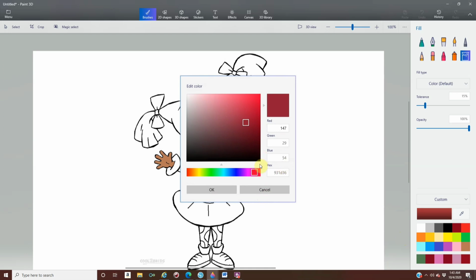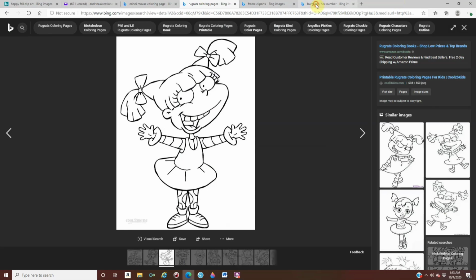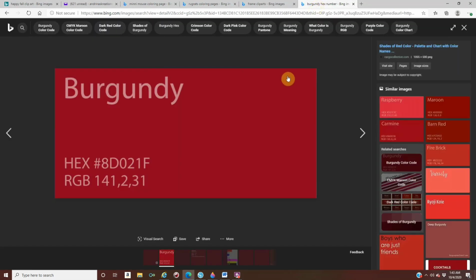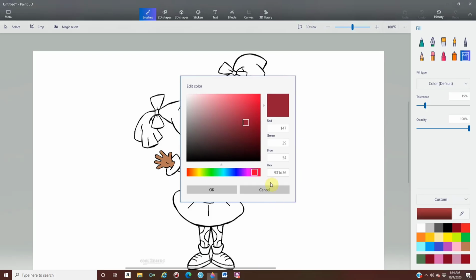A second way is where it says hex here. You're going to go to Google, and let's say I want a burgundy color. So I'm going to look up burgundy hex number. As you can see, this hex number right here is 8D021F. I'm going to go back to Paint 3D. Right here where it says hex, I'm going to type 8D021F.